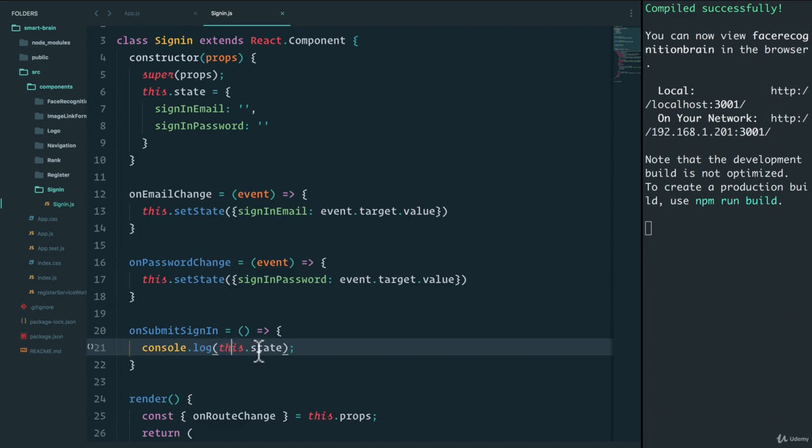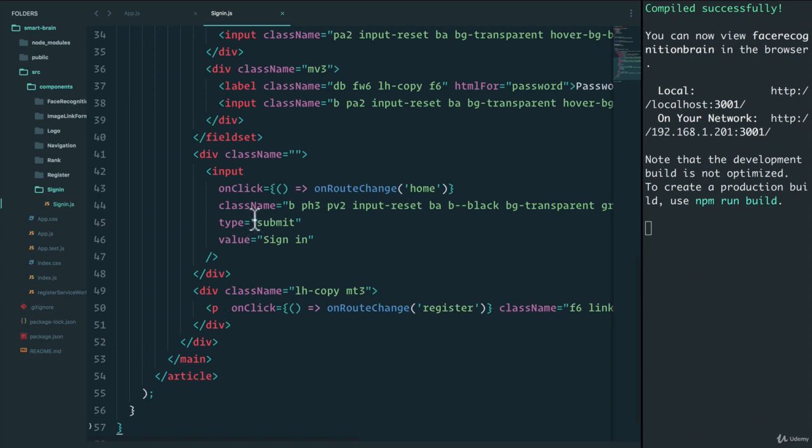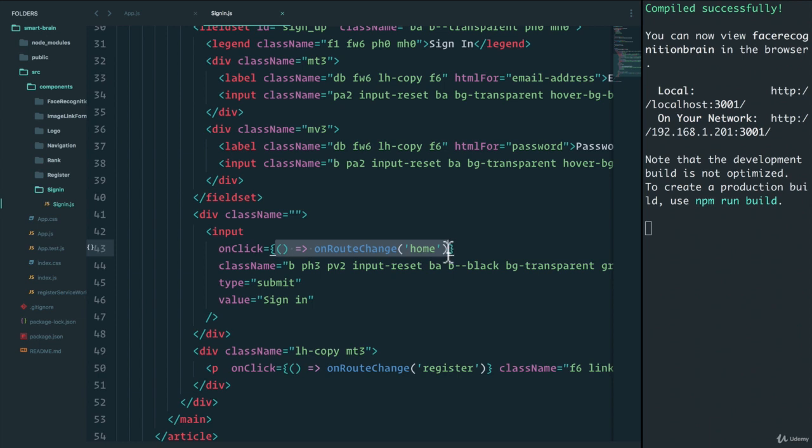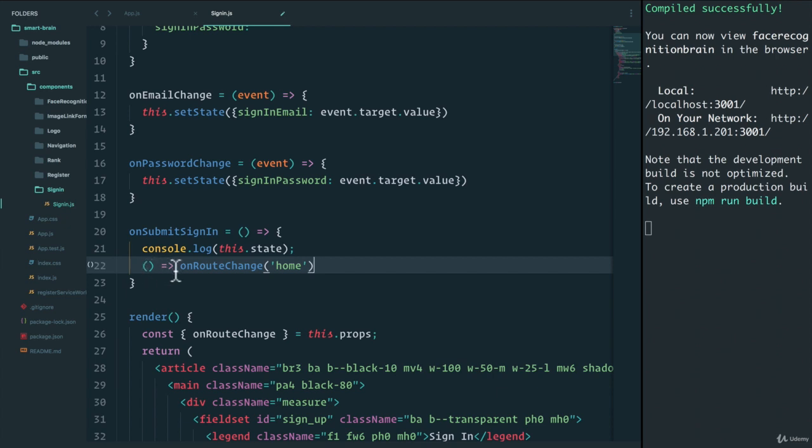All right, so we have console.log. Let's see if onSubmit sign-in works. Let's go to submit button. Before we do the on click to change route to home, we are now going to instead do this dot on submit sign in, and within here we will run the on route change, which is this dot props dot on route change, and let's check that out.